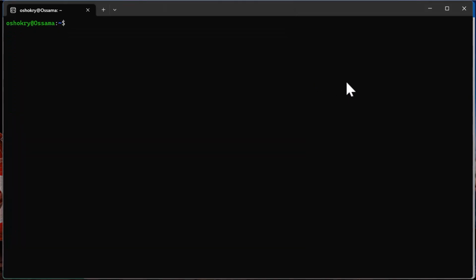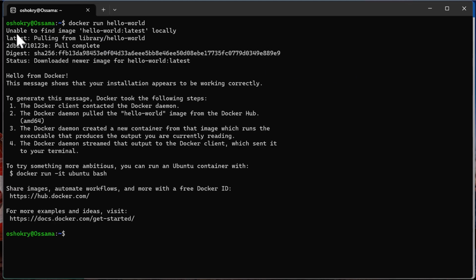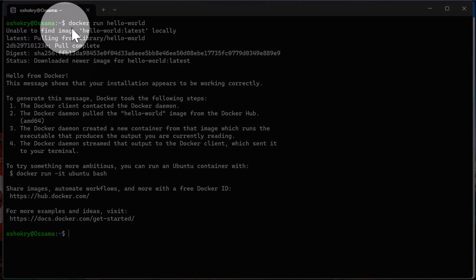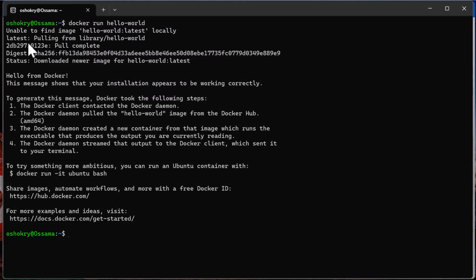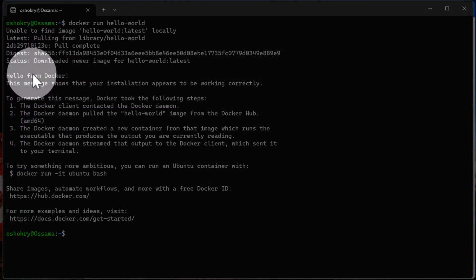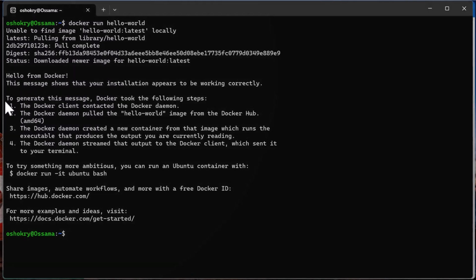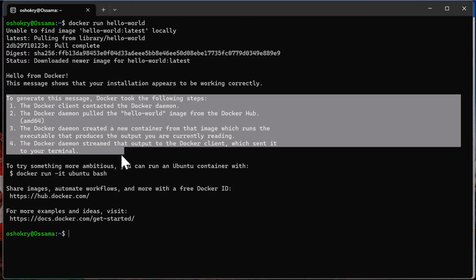I have the terminal already available, so let's run this command: docker run hello-world. Notice this message here: unable to find image hello-world locally. So because Docker did not have the image locally, it pulled it from the Docker Hub repository and created a container based off it, and this container printed the hello from Docker message along with this useful information, which basically says that Docker had to download the image, run a container off of it, and print the output to your terminal.